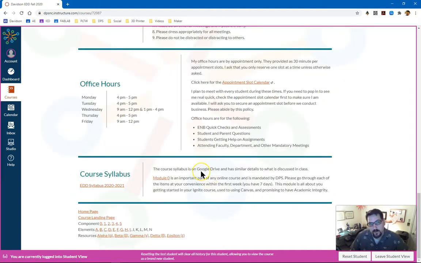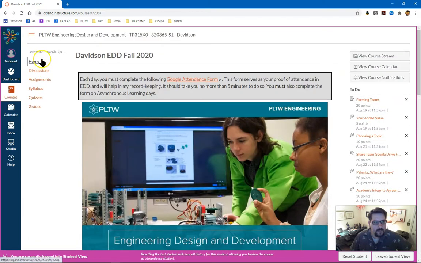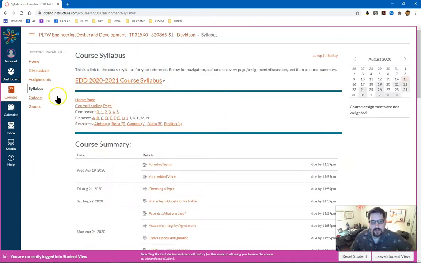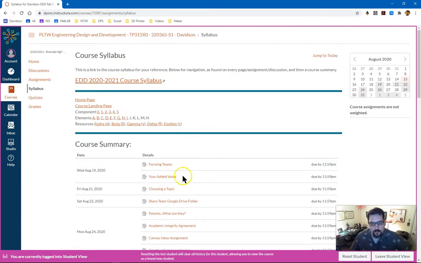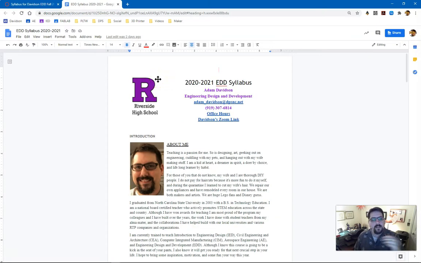The course syllabus is on Google Drive, so when you click on this link, it is a Google Doc that will open up. It is linked right here, and then also, if you go to Syllabus, not only is this page going to show you pretty much anything that's got a grade or score attached to it, it will show up here with the date that it's due and the time that it's due. You can also get to that course syllabus that's on Google Doc right here with this link. So at least you can access it in one place or another.